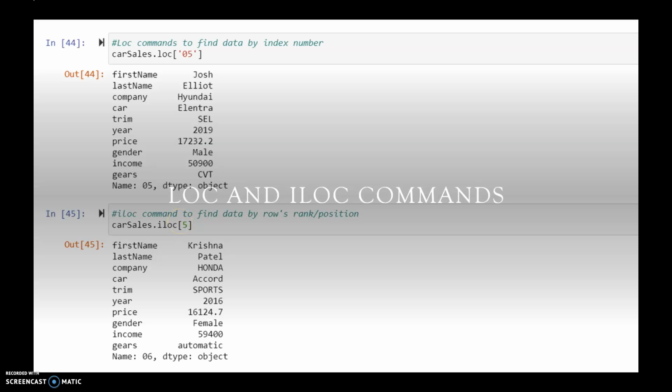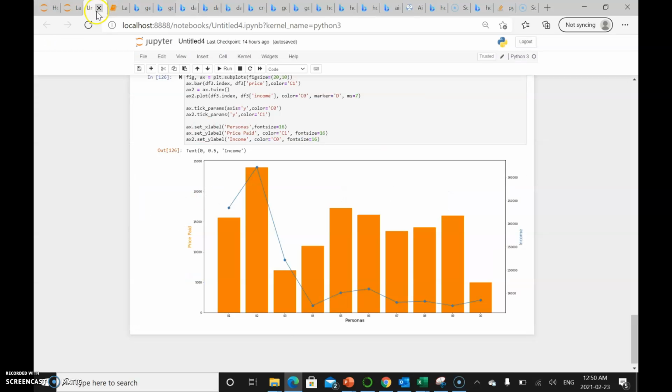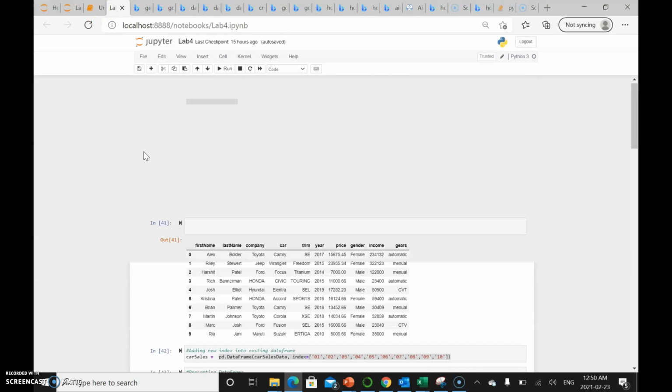So after that we are going to use loc and iloc. The loc command is usually used in order to get data from a particular row, and we are using the index number. And iloc is usually used in order to get the rank of that particular row. So I will take you to my lab now, which is over here. Sorry, it's the second one. Okay.